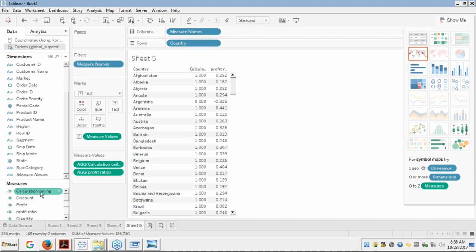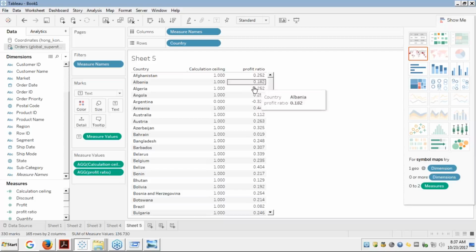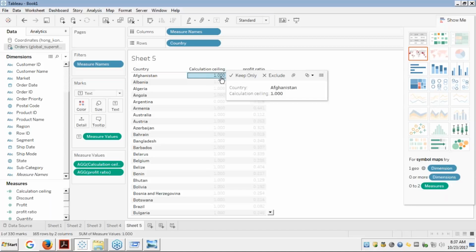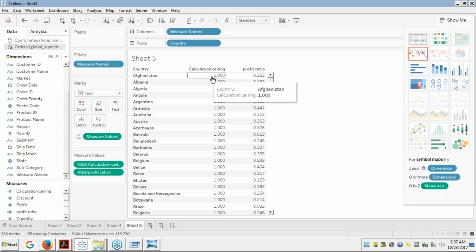Can you see here what it has done? The ceiling of my profit ratio has basically converted the values I have here to their next possible integer. So 0.252 is there, it just converted it to 1.